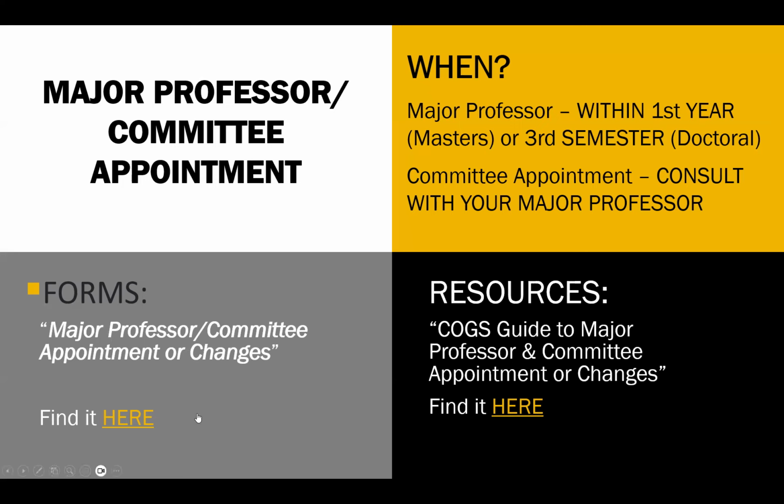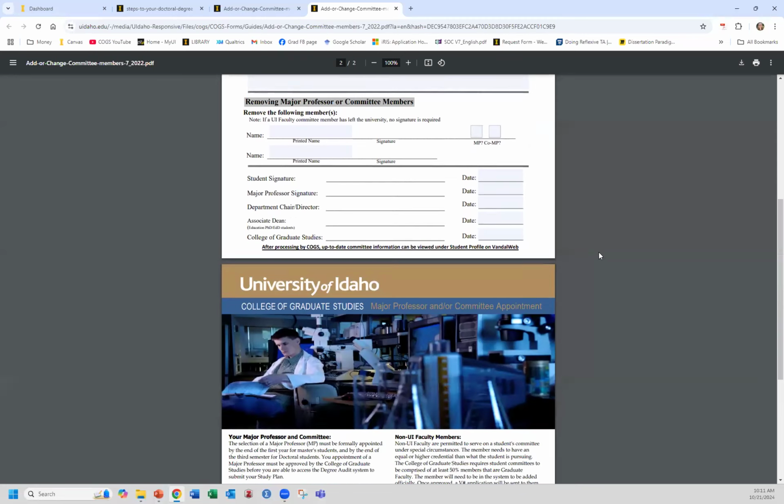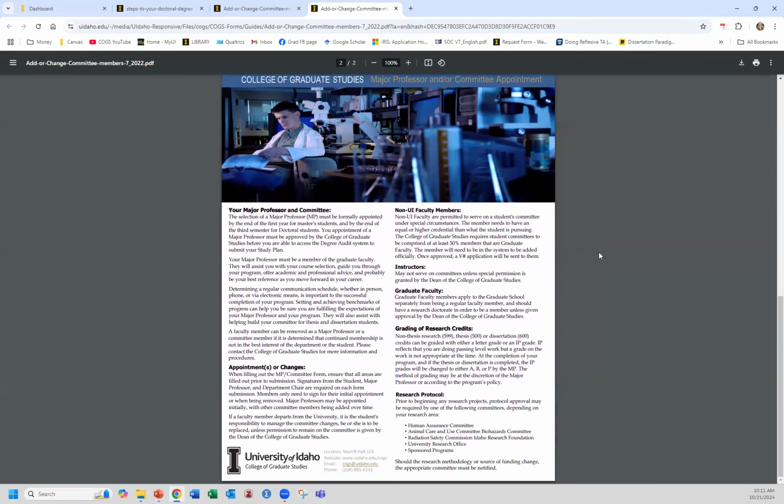Okay, so I'm going to show you this form because this is one everyone definitely will need to do. This is your major professor or committee appointment or changes form. And this is one that you'll use multiple times, most likely, as you go throughout your program. I'm also going to scroll down and show you that there's instructions for it, which is very helpful.